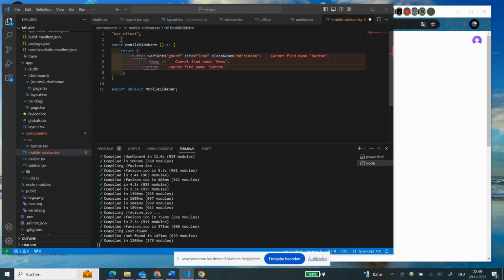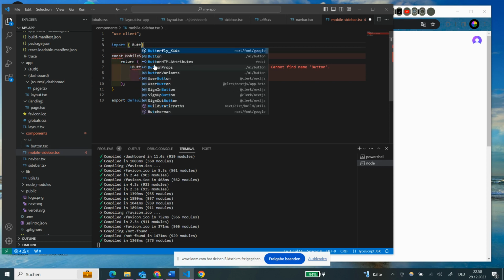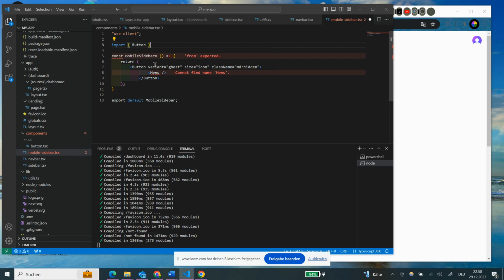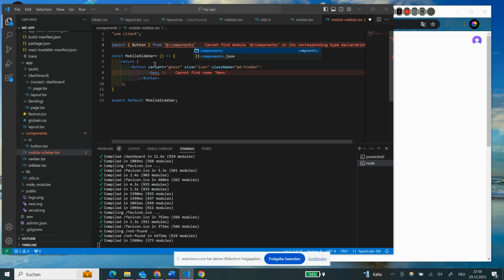Okay, and now we need to import this. So import Button from @/components/ui/button, and now this disappeared. Now we probably have to do the same thing with the menu. And import Menu from lucide-react like that.